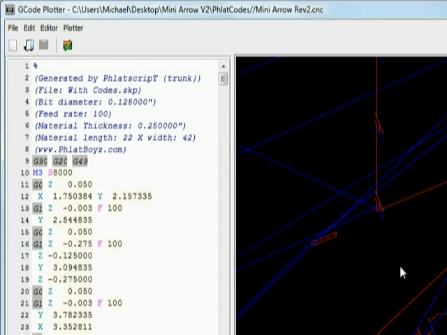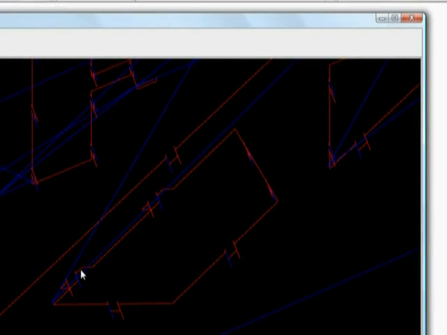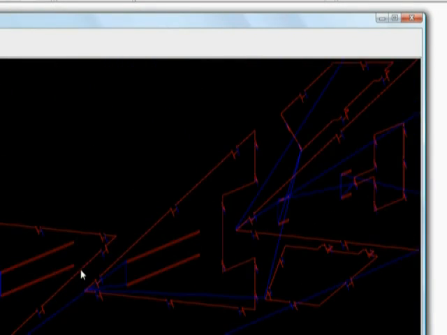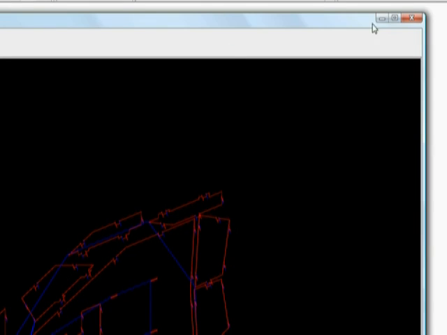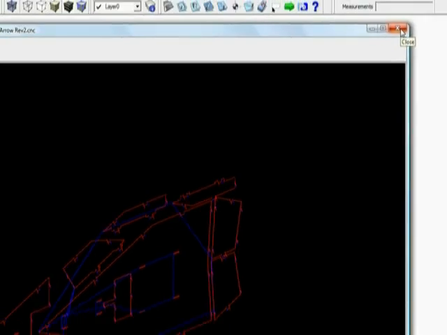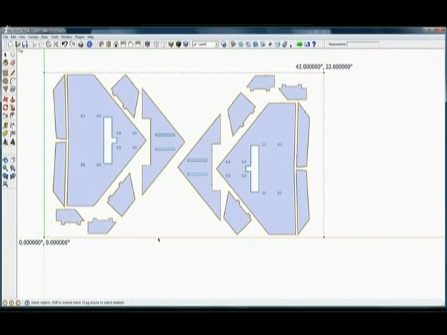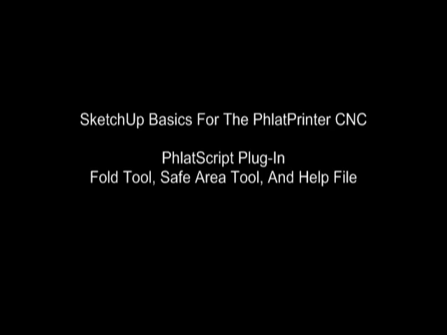But I thought I'd show you that because it gives you an opportunity to check to make sure everything is cutting as you expect it to cut. And this one appears to be. So that is gplot. And I just simply hit the X button to close it up.